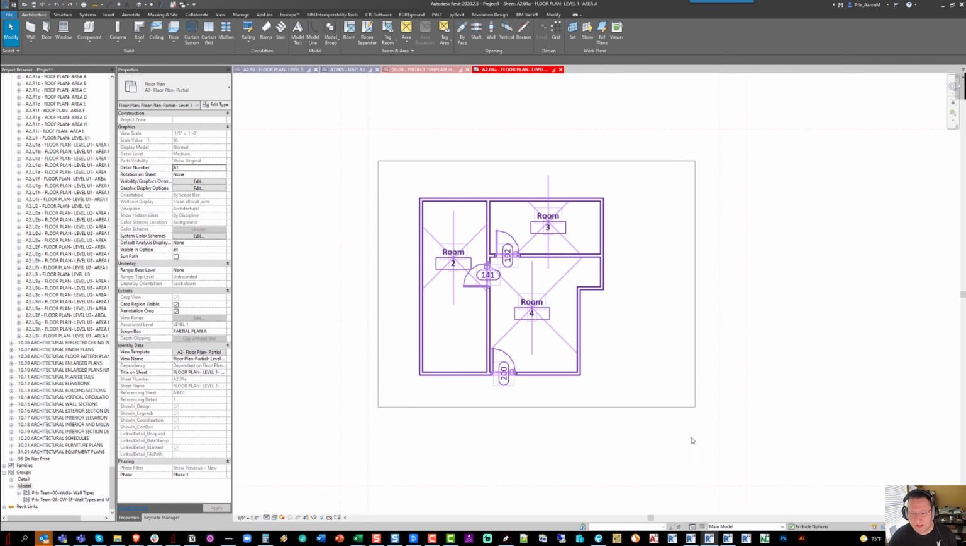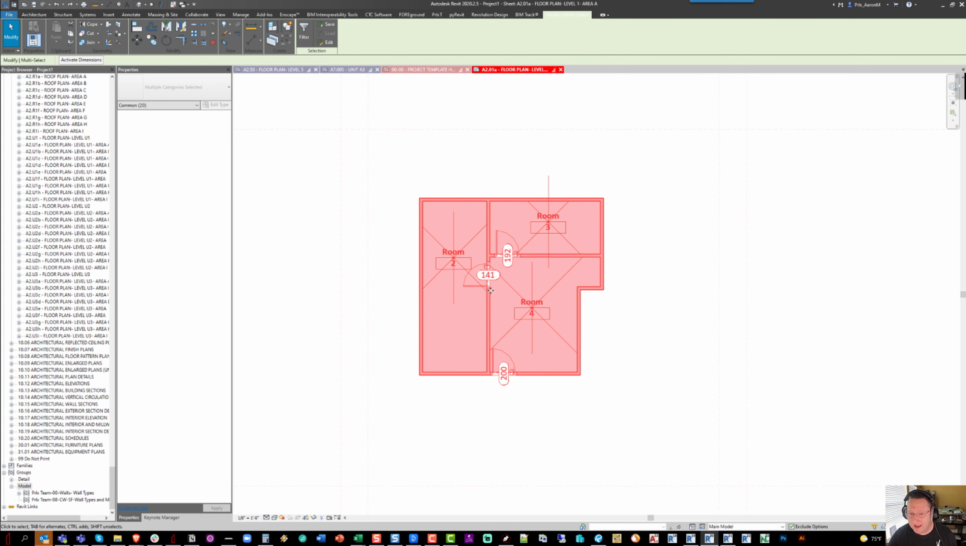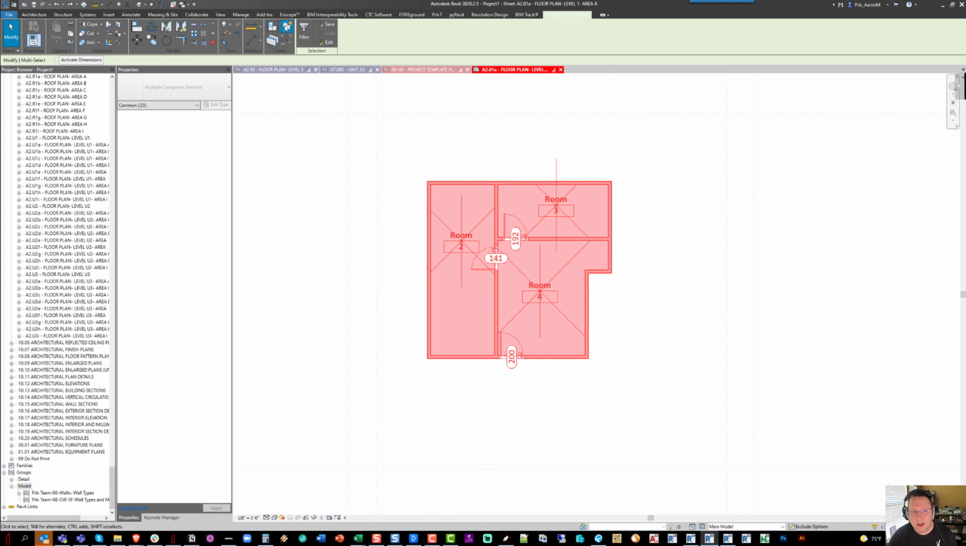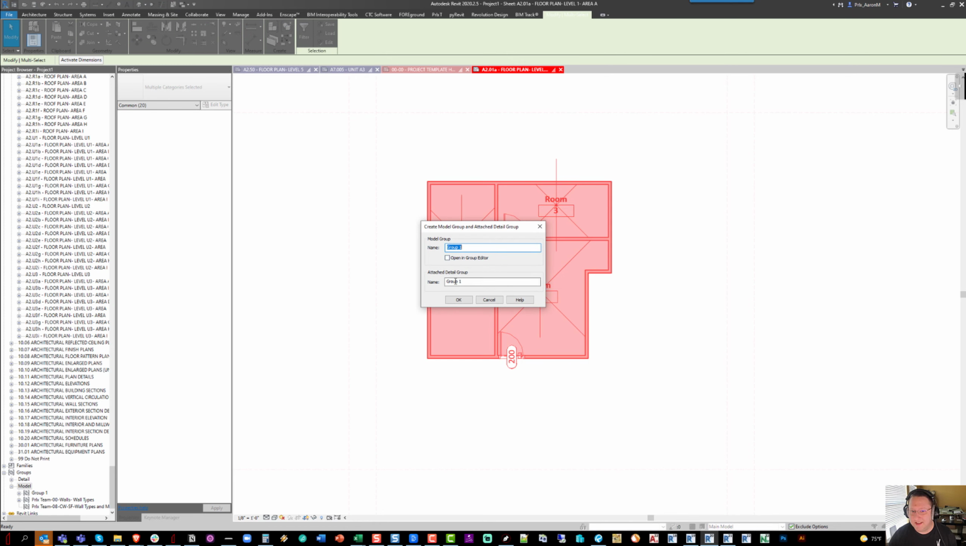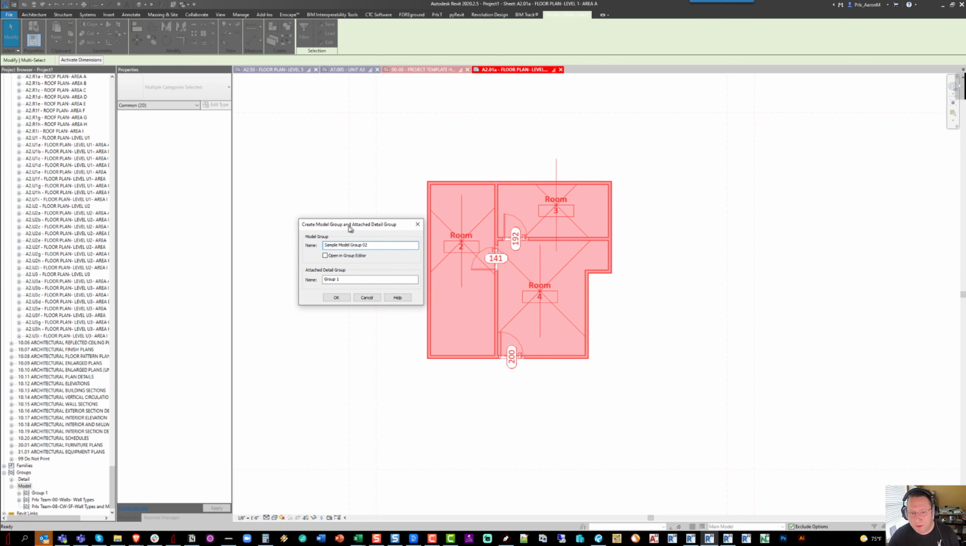Now, if I were to window select all of these things again and keep the tags selected here, and we were to create group, you'll notice now that you get two different prompts. One is the model group that we're creating, and one is the attached detail group. So the model group is the same. We'll call this sample model group 02. Now the attached detail group is the name of the particular view that you would like these annotations to be placed in. As an example, I could call this floor plan 8th, and we can now hit OK.